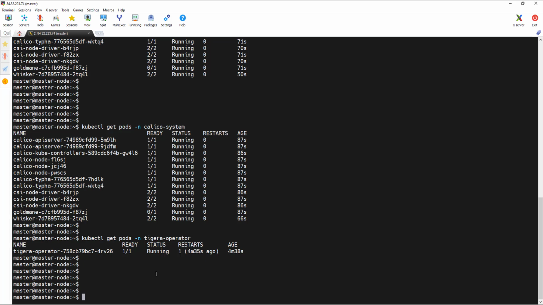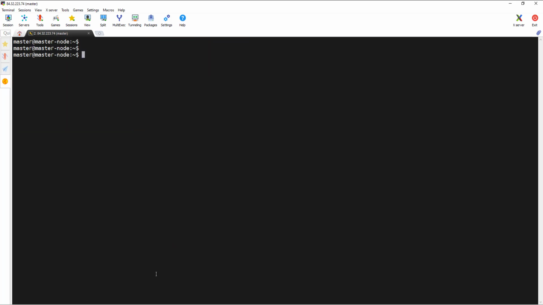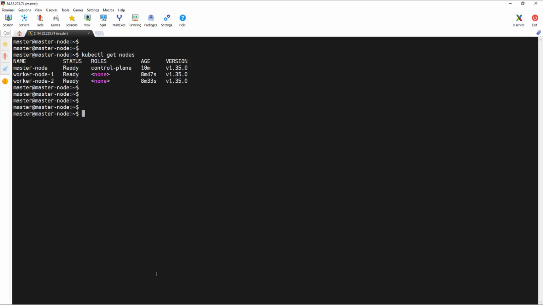Now let me check the nodes. Previously our nodes were in a not ready status, so let me check this again. So kubectl get nodes, and as you can see now the nodes are in a ready status and we are good to go. And this confirms that we have successfully deployed Calico on our Kubernetes cluster.